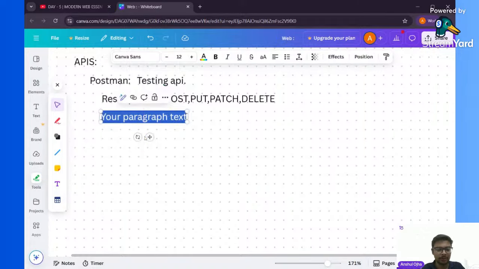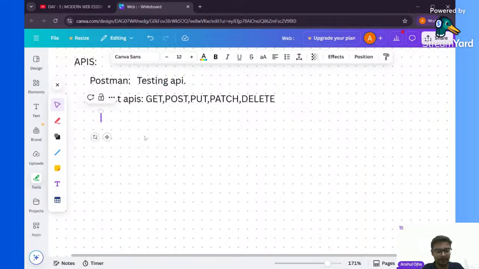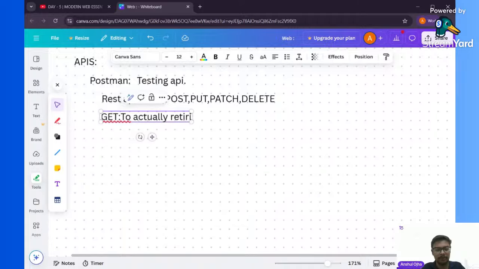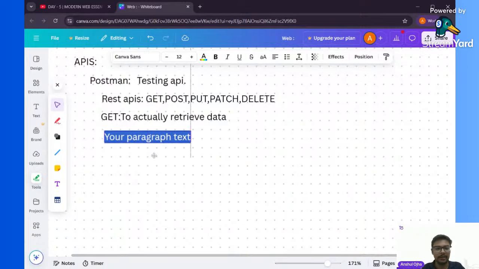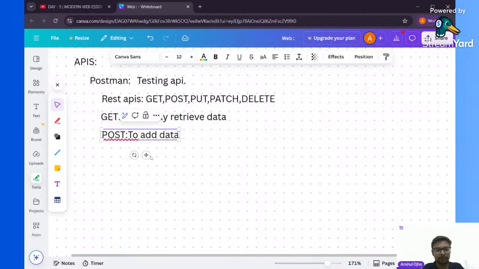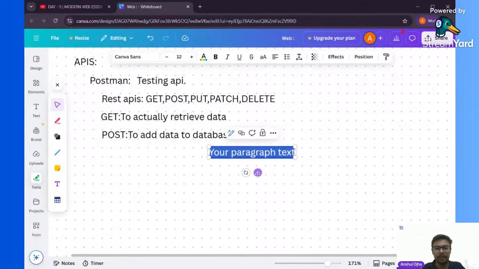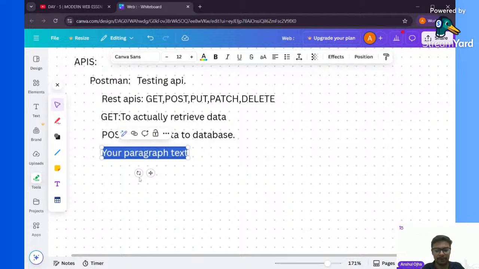If you want to understand what each operation is, get is mostly used to retrieve data. So to retrieve data you use a get request. If there's any spelling mistake you can ignore that. Then for post, to add data to the database, that is the post request. Now put is the updating of already existing data. So put will update already existing data.